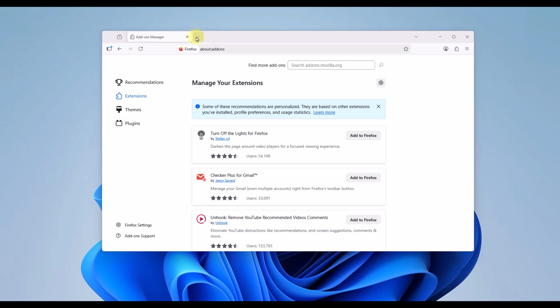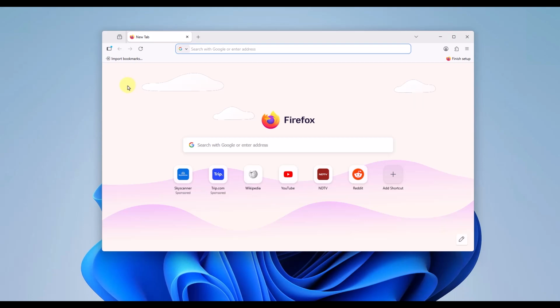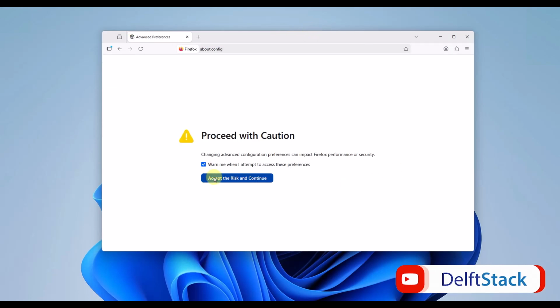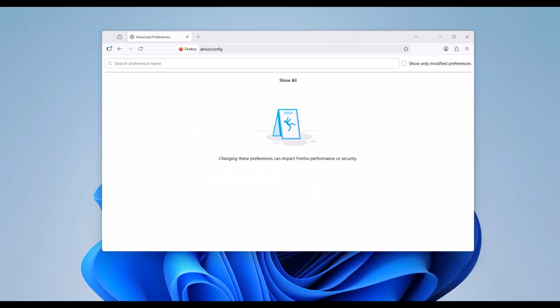Next, if the page is simply heavy and needs more time to load, we can manually adjust Firefox's strict script timeout limit. Type about:config directly into your address bar and press Enter. Then click Accept the risk and Continue.